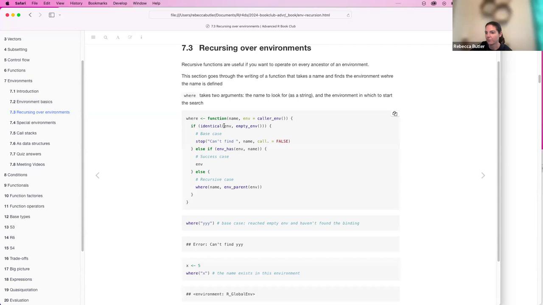Sorry, I'm confused for a second here. If you're in the empty environment, then there's nothing there, and so you absolutely can't find this name. So you return, just can't find it. Other option is that you're in an environment that does have this name.